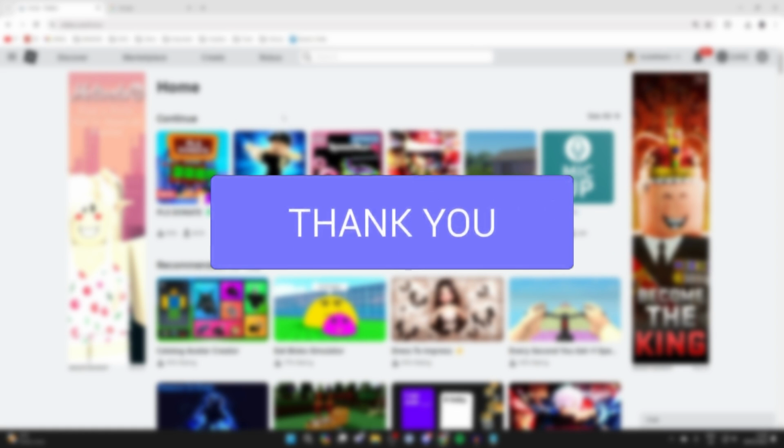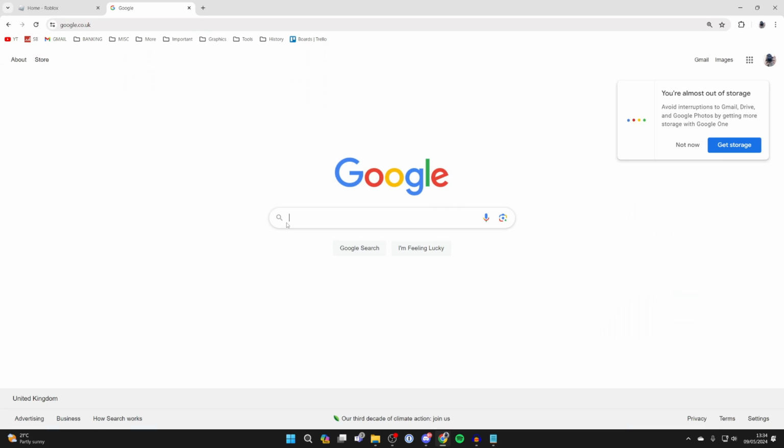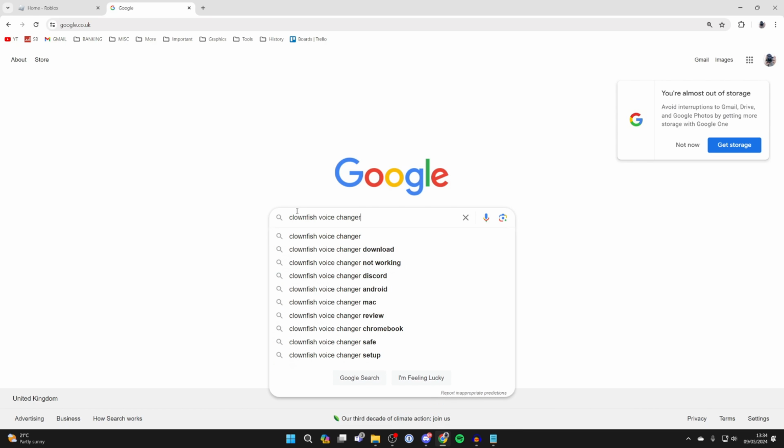It's important to note that you do need to have voice chat enabled on your account. But now let's go and open up a new tab. And what you need to do is go and search for Clownfish voice changer, just like so.